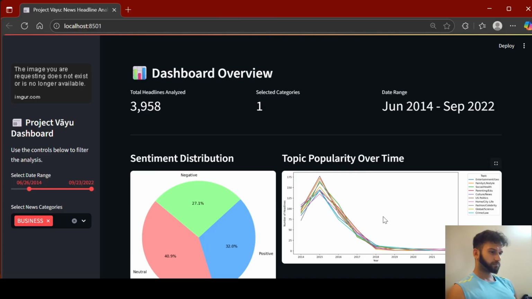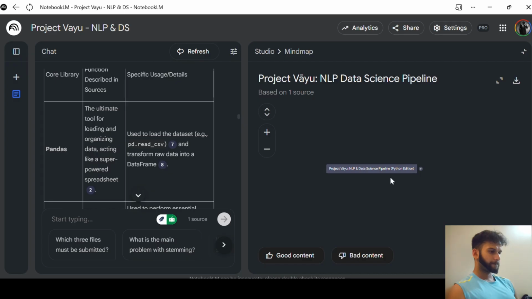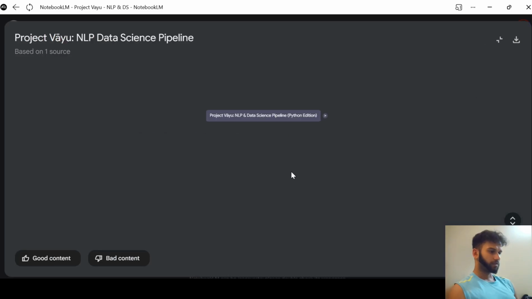Okay, so let's start with the blueprint. Let's start with the mind map. Okay, Project Vāyu NLP data science pipeline, Python edition. So here we are.